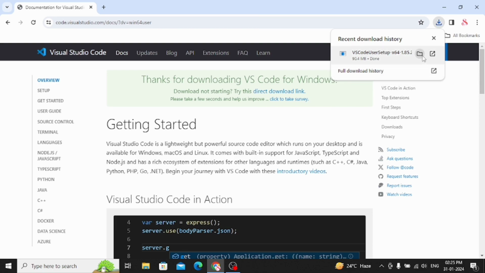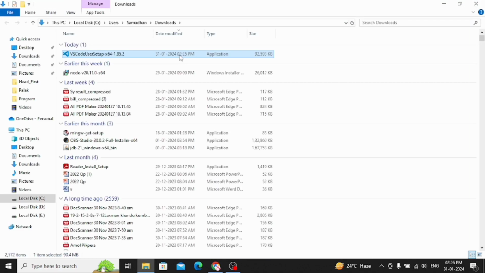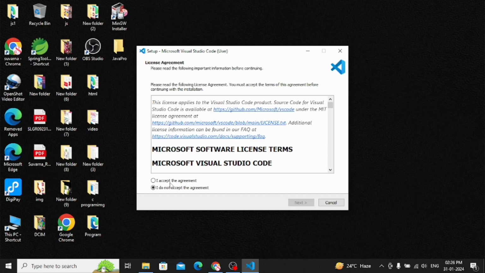After downloading, go to the folder, show in folder. Run this application, VS Code. I accept the agreement and then next.